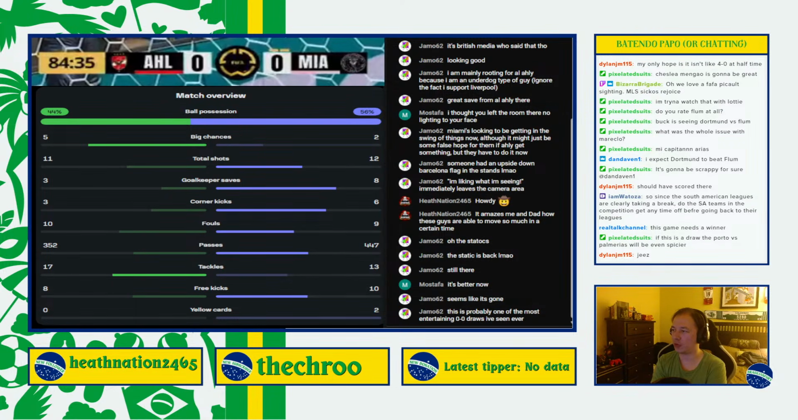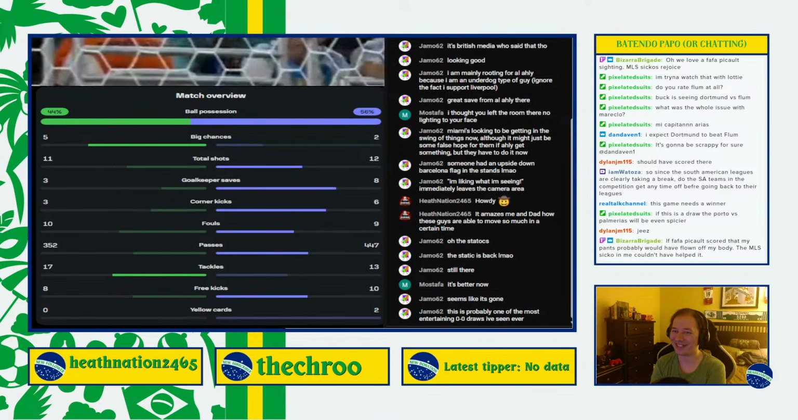Big corner there. Goalie cramped up a little bit here, so. And you know the heat and humidity of Miami is kicking in. Ooh, yeah. Goes down with cramp.